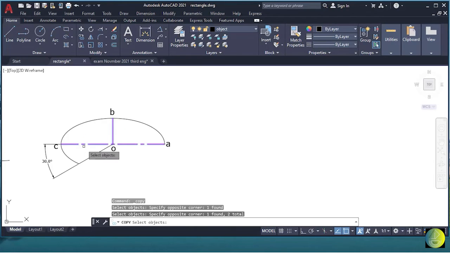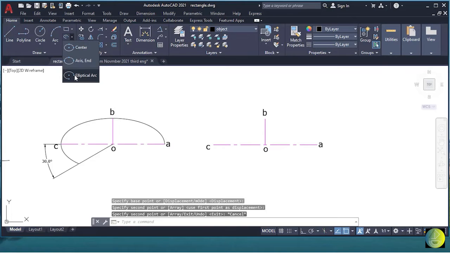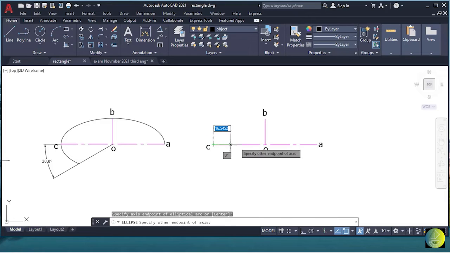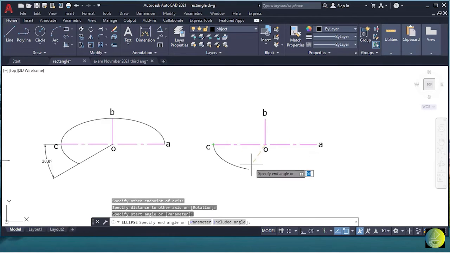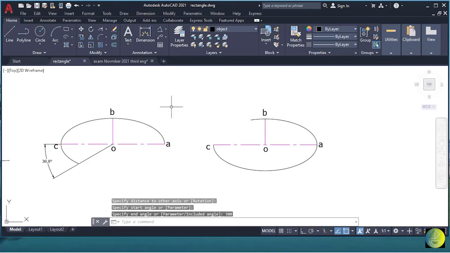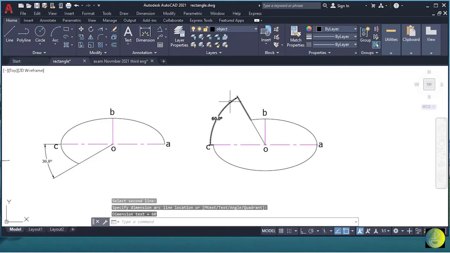If you make another, select elliptical arc and this point, A point, and OK, and make, click here, here. Now maybe 30, 300. If this 300, maybe measure this 60 degree, this 300 degree.